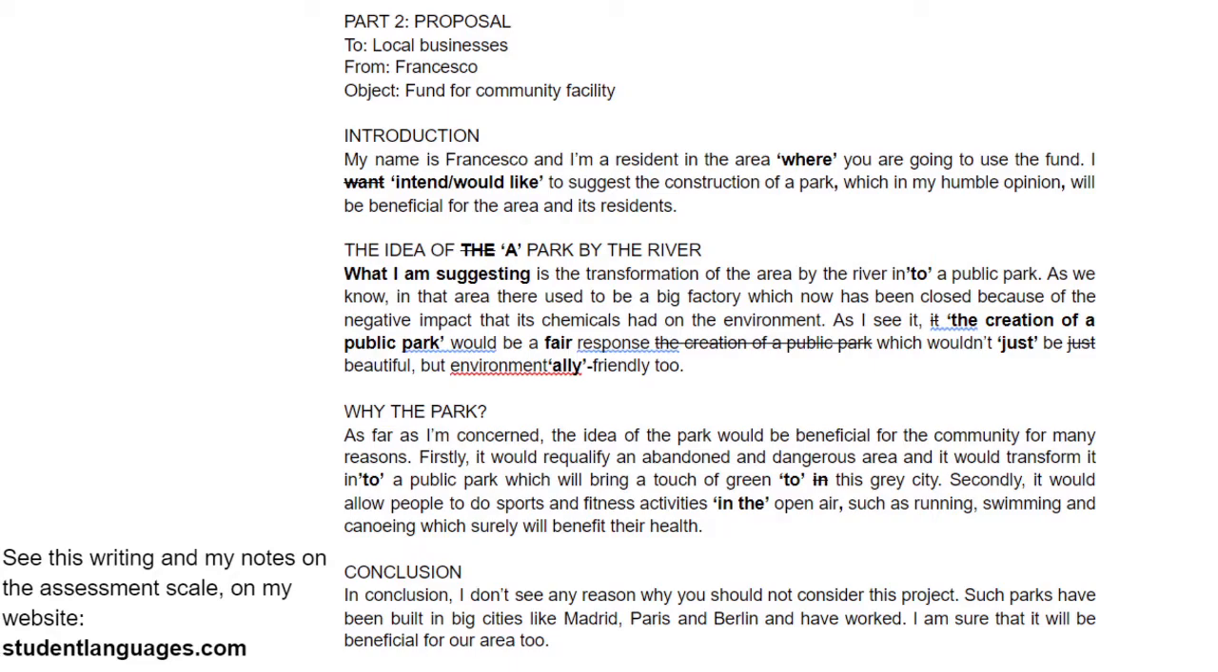would be a fair response, which wouldn't be just beautiful, but environmental friendly too. Okay, so which wouldn't, I would say which wouldn't just be beautiful, but environmentally. There we go. Spell checker of Google showing it too. But yes, it's environmentally friendly too.